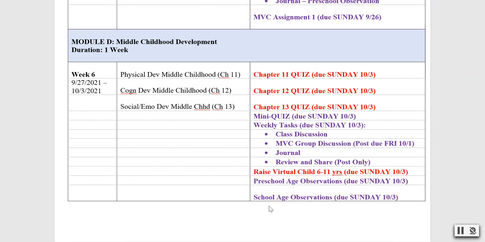Module D is 1 week long and covers middle childhood, which is chapters 11, 12, and 13. Again, you see all the typical tasks for that week. You will raise your virtual child to the end of 11 years old, and you'll submit both observations, preschool age and school age. They should be 2 separate files that you will submit to 2 separate links.